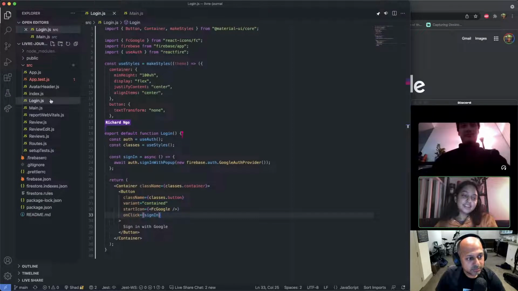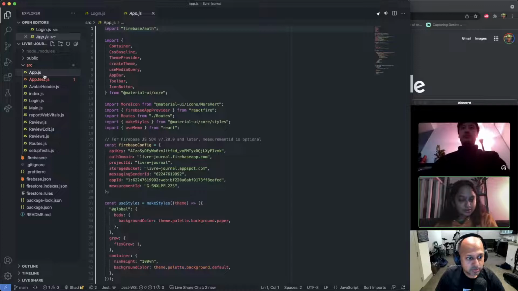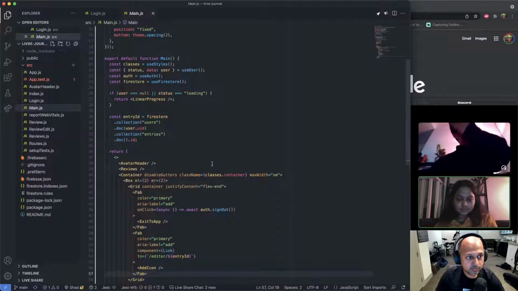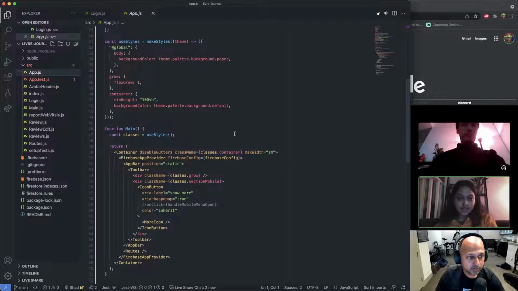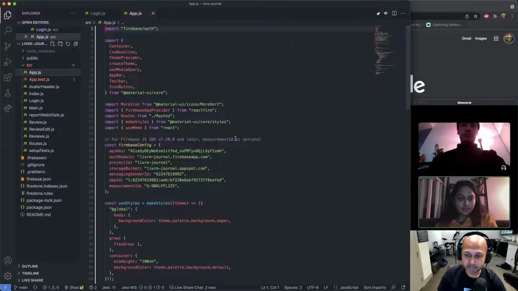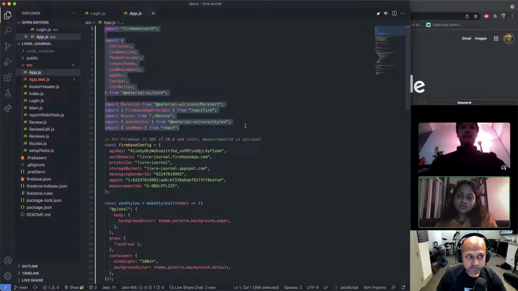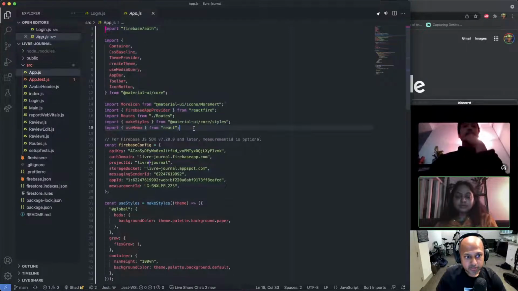All right, so let's take a look at our LiveJournal. This is where we started. This is where we were last time. There's a bunch of different files here, and I think the best one to start with is the top one. I think app was the top one. Let's start with app then. App is where we start the app, and we have a bunch of import statements.